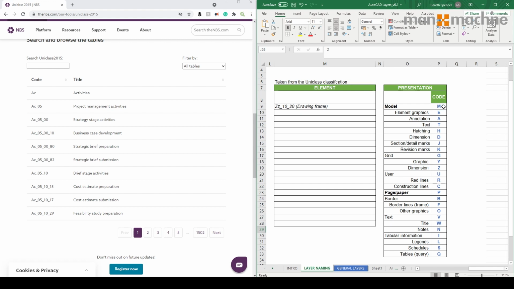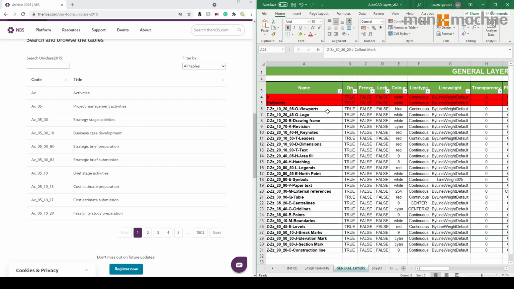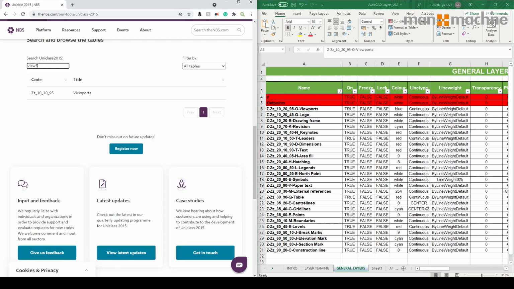So what I'm going to do, I'm going to set out some simple layers. So I've done a list already here, which you'll see, and you'll see why it comes out now. So first of all, I'm using the Z, as you can see here. I'm going to use my Uniclass code, so I need to find the Uniclass code. So if I type into the search engine here, you'll see it comes up with the viewports.